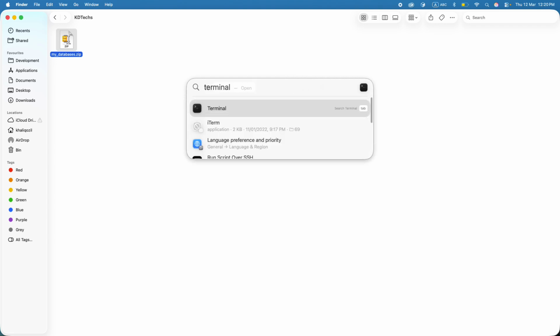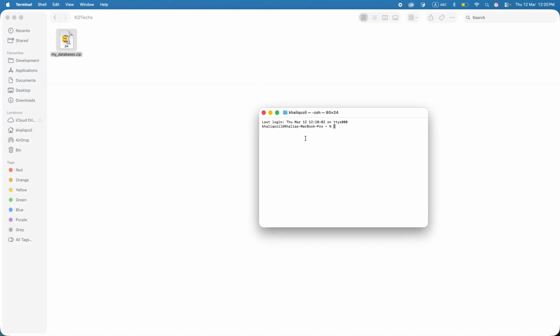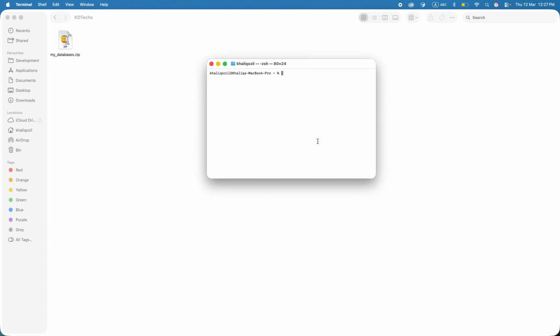So let's open our terminal. First of all, what we need to do is write zip -F, and then give the name of the file. First we need to go to the directory of the file. Our file is actually on the desktop, so cd Desktop, and then there is one folder called KDText. Now we are at the directory where our file is located.